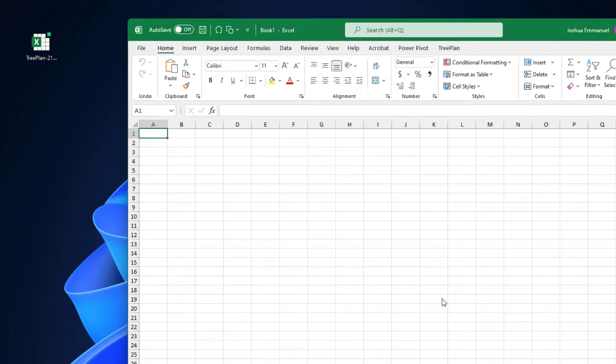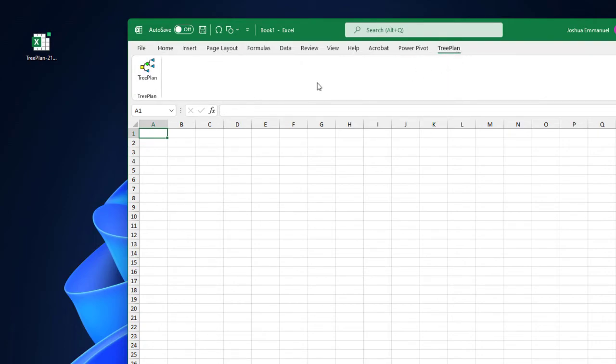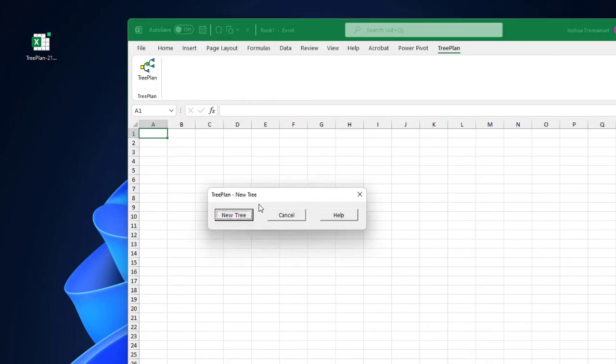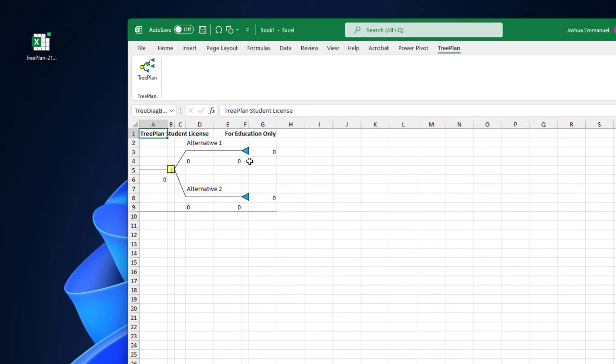Enable Macros. Click the Treeplan tab. Click the Treeplan command. And when you click New Tree here, you should see a new tree displayed.